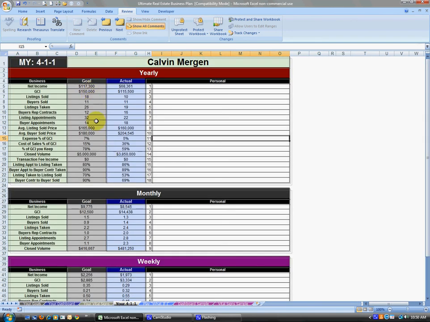Also a 411, which gives you your goals for each category and what you're actually doing. And the cool thing is it actually tracks your conversion ratios down here. Lets you know your listing appointment to listing taken, 80% goal, 86 actual. You're doing very well. I can see a weak spot right away here. Listing taken to sold with 70% goal. I'm at 53%. So I need to do some training on price reductions and selling listings. I've got a lot of money sitting out there right now. So it'll track all that for you yearly, monthly, and weekly as well.